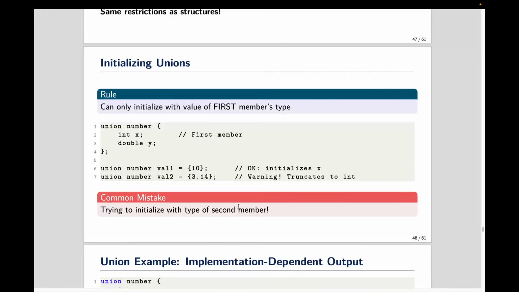Trying to initialize the type of the second member this way is wrong. If you want to define it, then you have to give it 0, 3.14, and then it will be defined there. So a union is something like this.